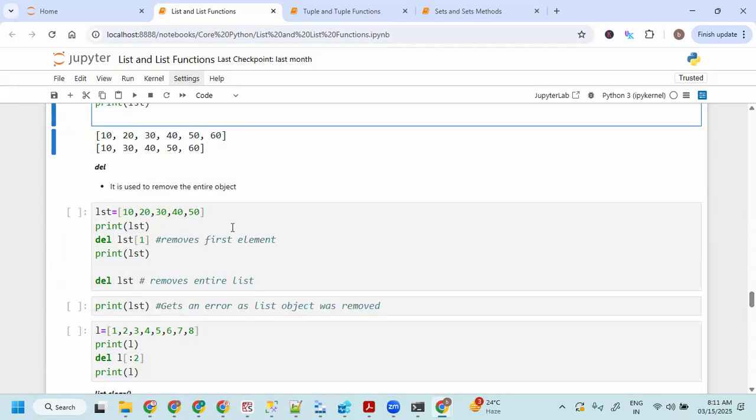And we have another option to remove an item. There is a del keyword to remove it. It is used to remove the entire object. I have a list here. When you print it, it is going to show the list. And when you use the delete keyword, you can pass the index position to remove an item. So it is going to remove the first item. And if you want to remove the entire object, you can just pass the list. You don't need to specify any item. So it is going to remove the entire thing.